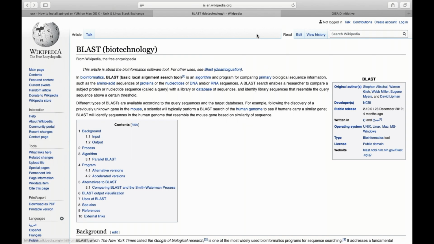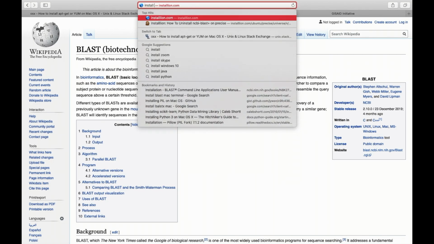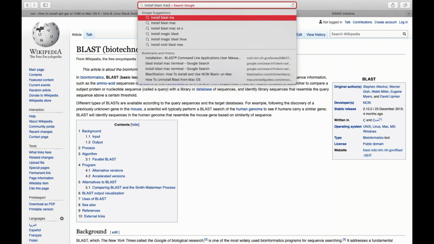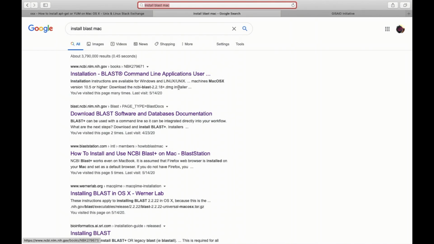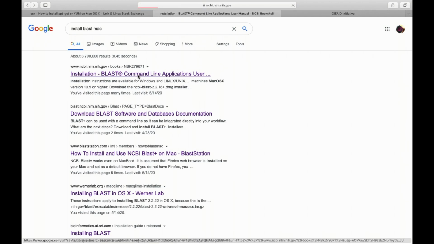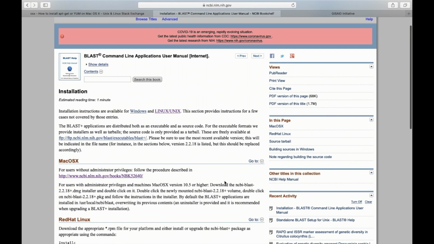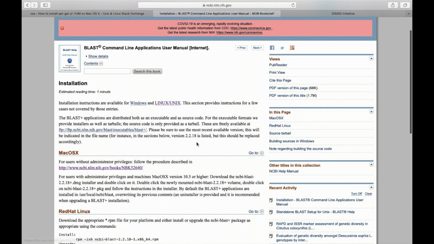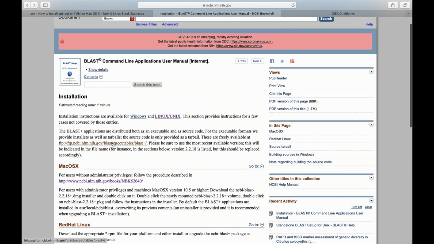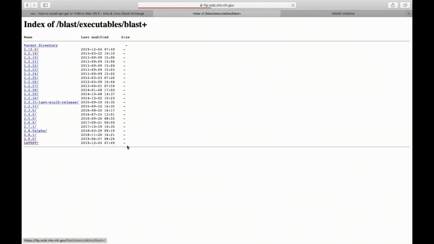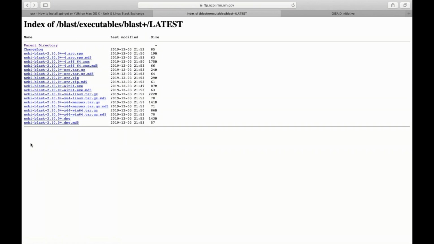So first of all, installing blast on a Mac. Let's just install blast Mac. So let's install the command line application. This install link will be in the description below. So let's go to blast executables, and this will list, as you can see here, all of the versions. I'm gonna go to the latest one, so latest version.